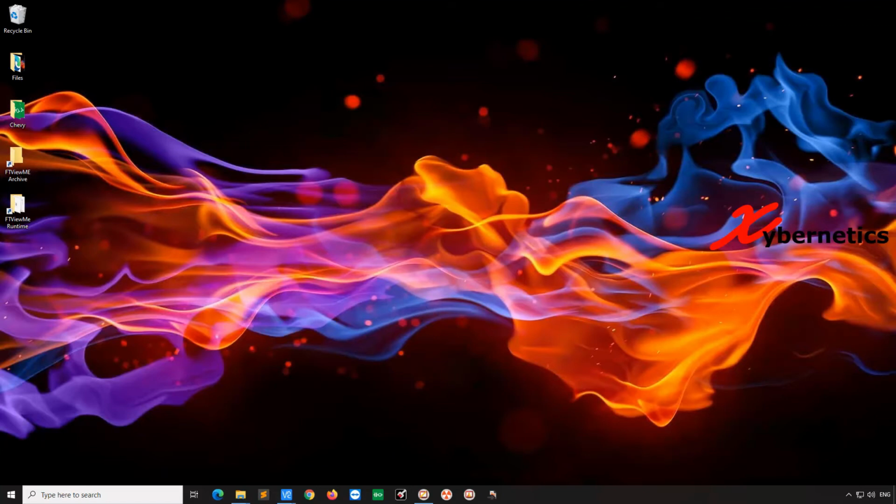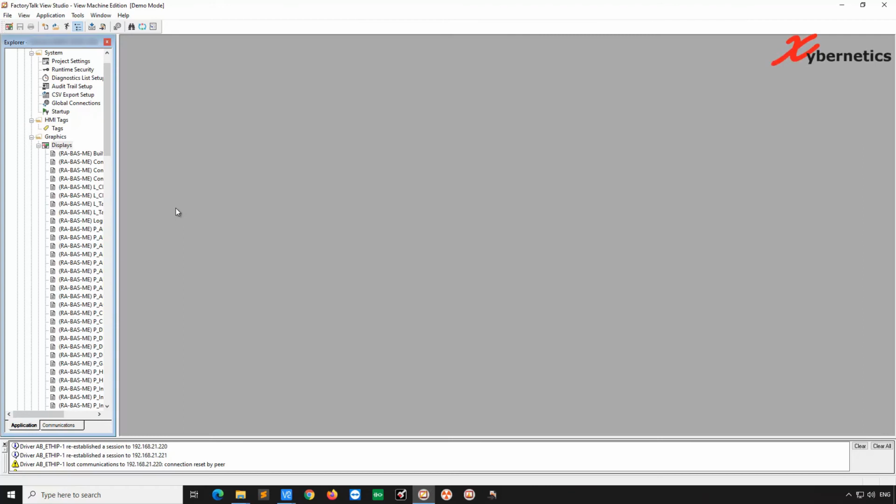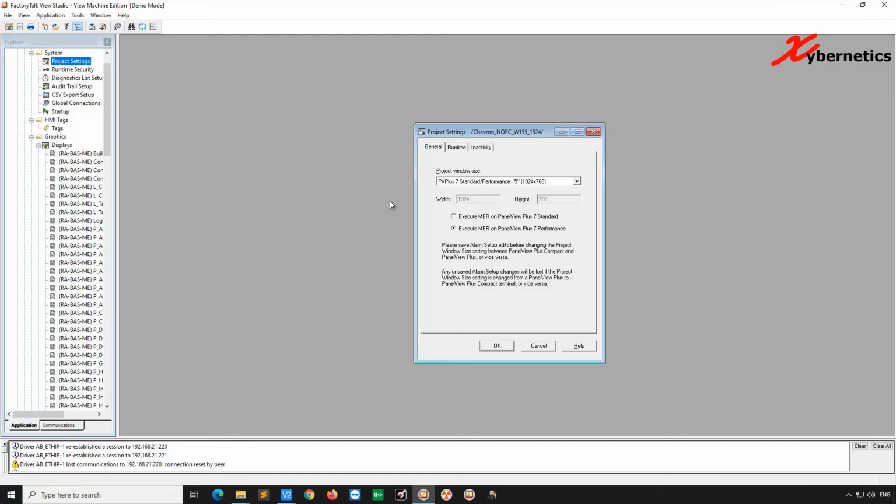So to start off with, I want to start with the software. I have a FactoryTalk View ME edition here. If I double click the project settings here, this application has been designed or targeted to run on PanelView Plus 7 performance. But what I have on hand is PanelView Plus 7 standard edition. So I'm just going to show you what the error looks like when you try to upload a MER file or a runtime file into a PanelView Plus 7 standard, when your MER file is actually performance.